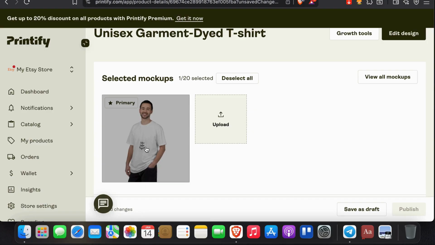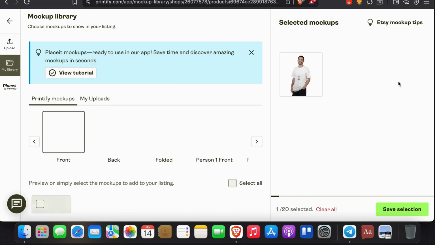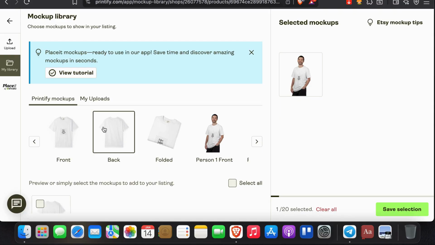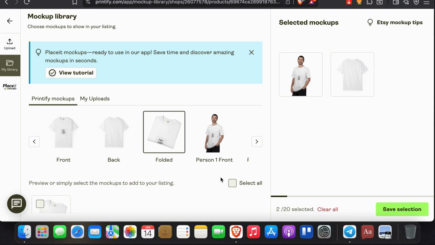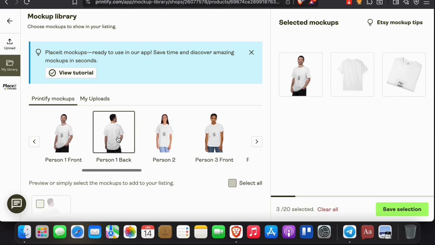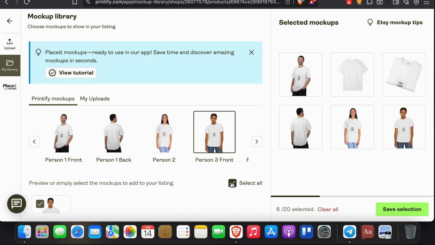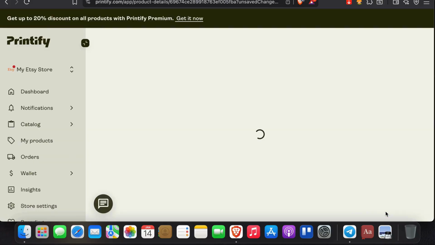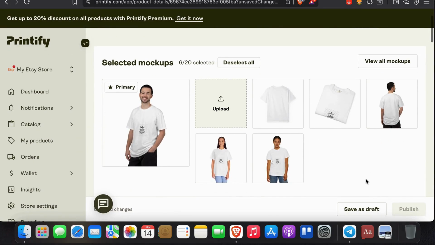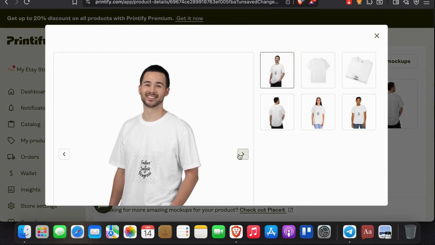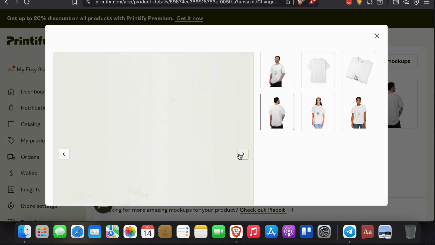Arranging mockups in the right order. Order matters more than people think, right? Recommended order: best lifestyle mockup as the main image, right? Let me go back, sorry. Clear front view, right? Back, person 1 back, person 2, and alternate color or angle, size or fit reference. You're guiding the buyer visually, right? And just hit save selection. And you're gonna see multiple mockups for this product, right? You can see here.